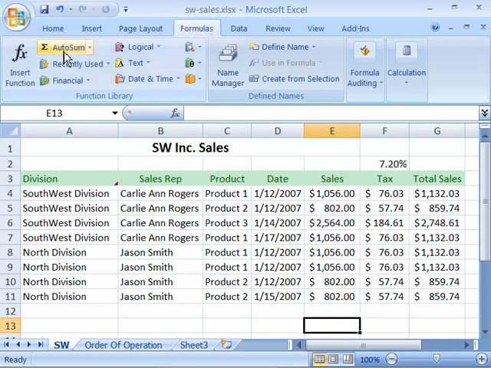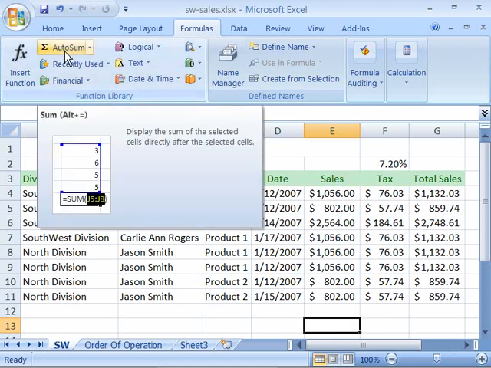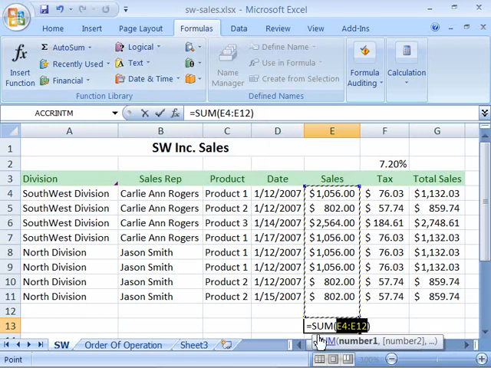Then come up here to your AutoSum command, select it by single clicking, and notice that Excel immediately inputs the function syntax for the sum function: the word sum, parentheses, and then a range, and notice that the range is automatically highlighted in this formula, and then an ending parenthesis. Now the range is reflected here in the marquee. Notice that it has a start cell reference of E4, which is right here, and an ending cell reference of E12, which is right here.